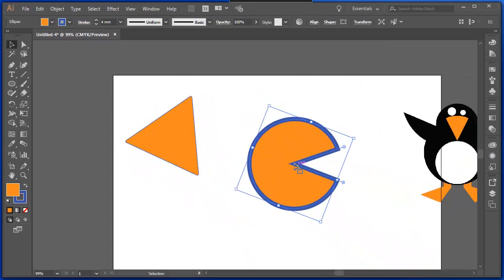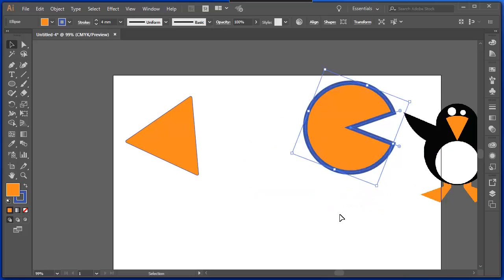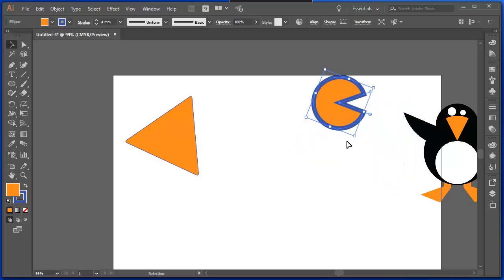Selecting this center means I can move it. I'm going to make this a little bit smaller, hold the shift key down. If I hold the alt key down and now let go the mouse, holding the alt key down makes a copy.